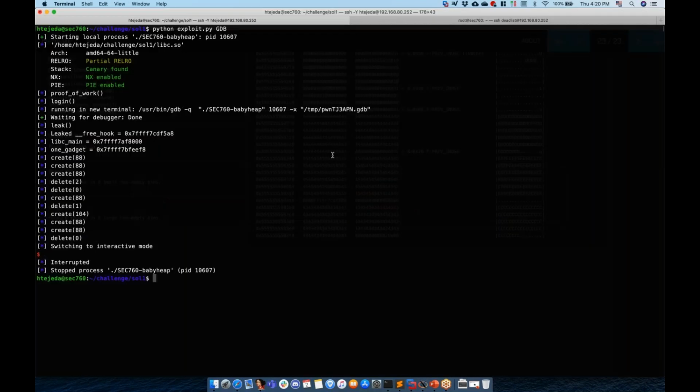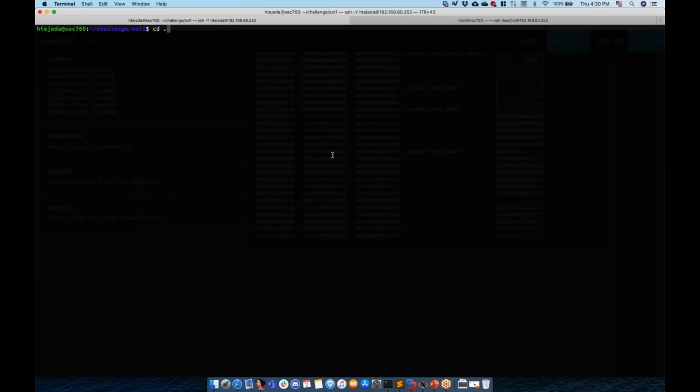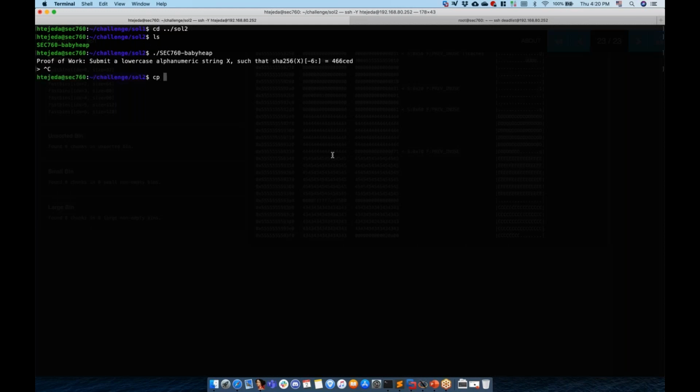Now the second challenge, the second solution for the same challenge is abusing the double free. So let's copy the hook and let's demonstrate where the double free vulnerability is.